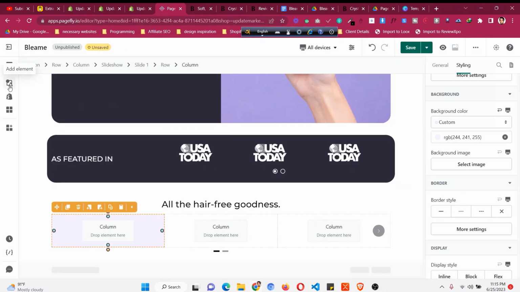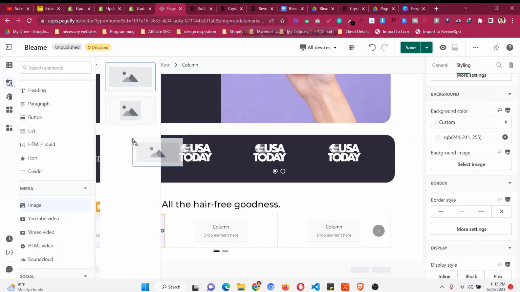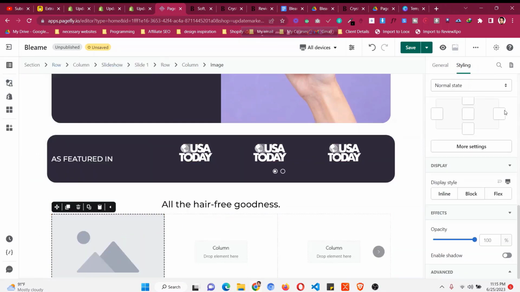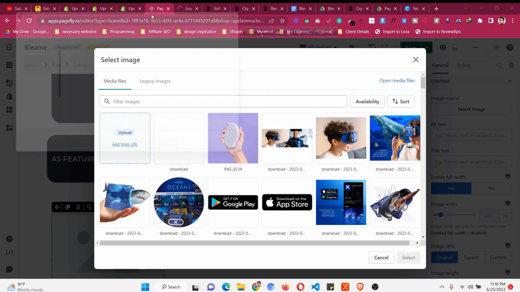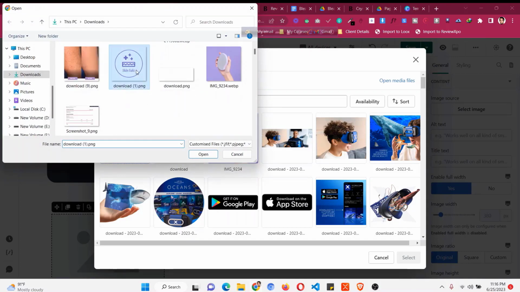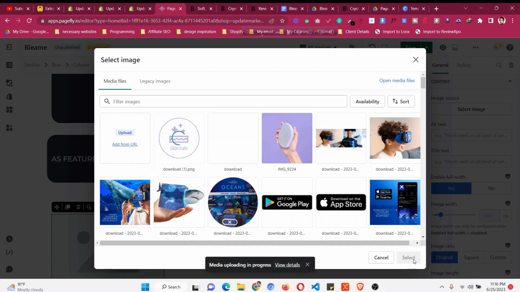So click on add element. Image means an icon, right? So click on image and drag an image inside this one, then click on raw and then click on select image and upload your icon or image, anything that you have. So click on this. So this is the image for that particular one. You may have your own image or icon.